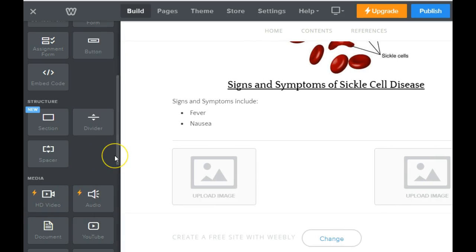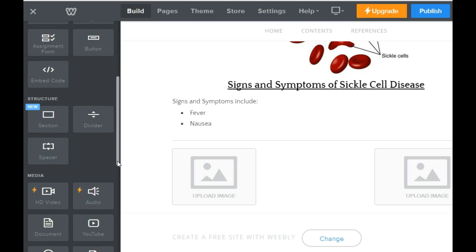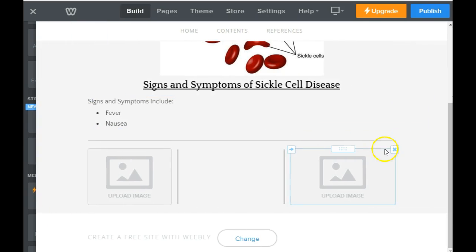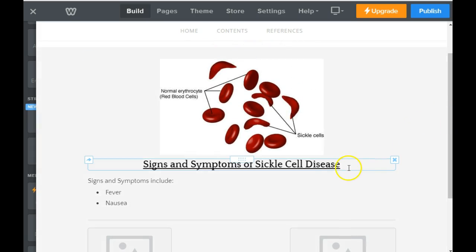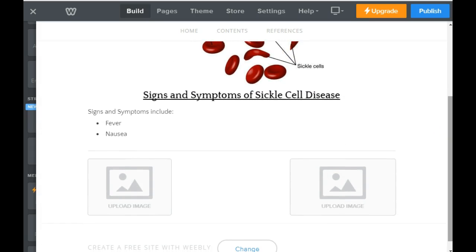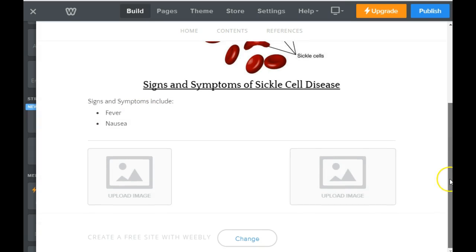The last thing I'm going to cover with you guys is how you can embed a video on your page. So we have sickle cell anemia. We've covered how to put in a title, an image, how to format images to be side by side, as well as how we add text. The final thing we're going to talk about is how we can embed a video directly onto our page.